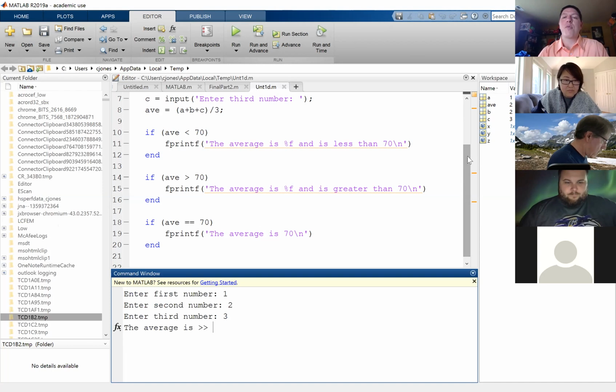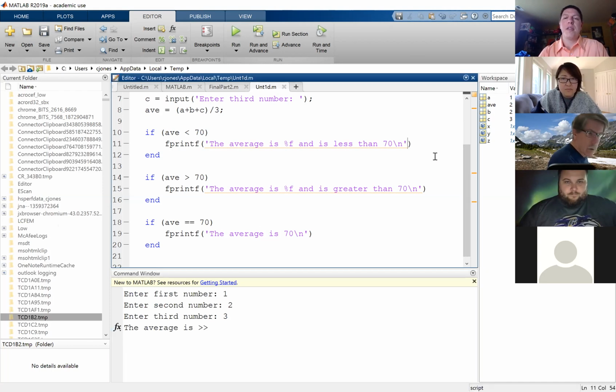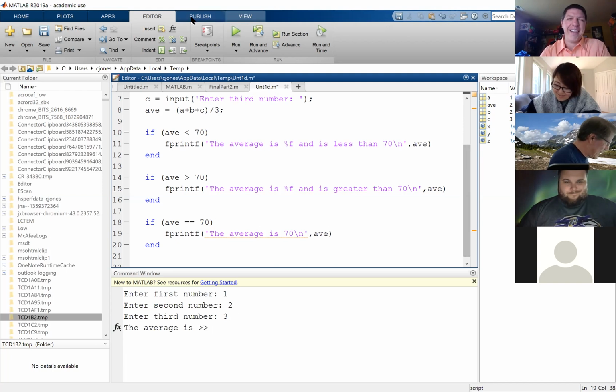Oh, I know why. I never put in the last parameter, did I? No. So I didn't say comma AVE. Okay, that would be helpful, wouldn't it? To get a parameter out, you probably have to put a parameter in there. Duh. Oh, what a surprise, right? Yeah, I know. All right, let's try that again.